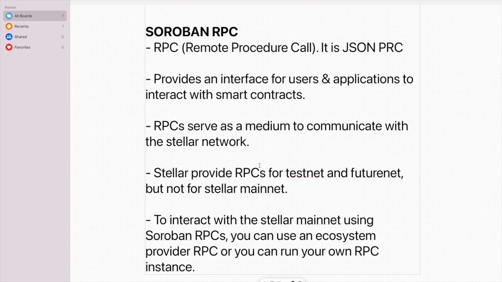So that means Stellar provides you two ways to communicate with the blockchain. You have the HTTP API protocol, and you have the RPC protocol also, which you can use. One thing to add is that it is a JSON RPC. So the RPC provides an interface for users and applications to interact with smart contracts.